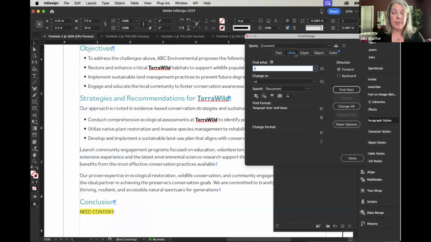There is a little GREP tab here. So it actually isn't its own panel, because it's either used within paragraph styles or it's used within Find/Change. Those are the two places that GREP actually lives. Great question. All right, next question.